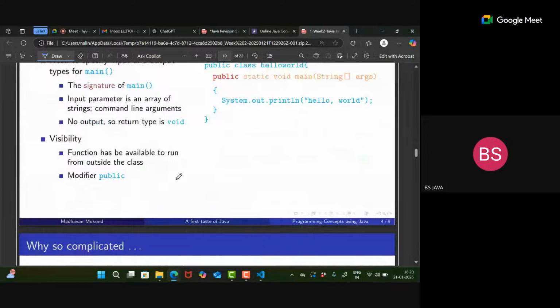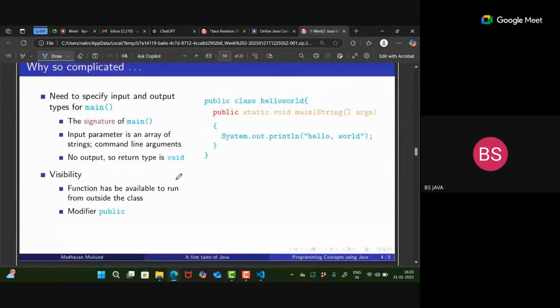The function is public because the function has to be available to run from outside the class. Here we are not creating an object of this class, but we are able to run the code directly, because that is the starting point, and the class will be automatically run. The JVM automatically starts from this point.